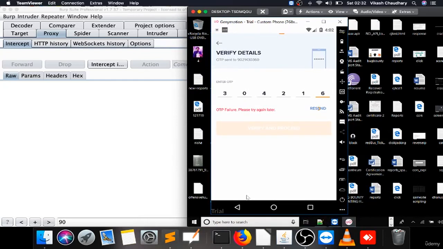So I am just showing you that this may be the way to find vulnerabilities in any of the Android applications. I'm just showing the path. Now just wait.